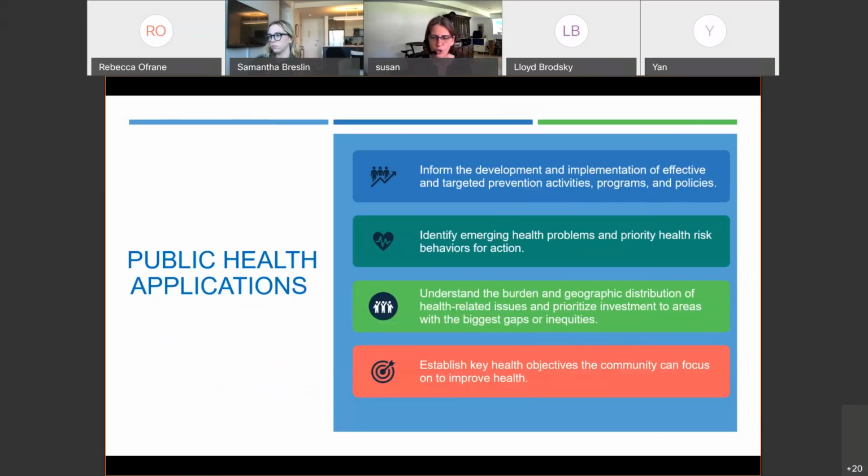Now that you know a bit more about PLACES, I would like to end the overview section by stressing the public health applications. These data can be used to inform the development and implementation of prevention activities. They can help to identify emerging health problems and priority health risk behaviors. They can really help those at the local level understand the expected geographic distribution of health-related issues. And finally, they're wonderful for establishing key health objectives that the community can focus on to improve health.